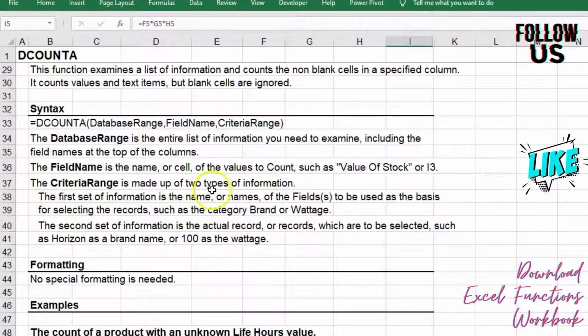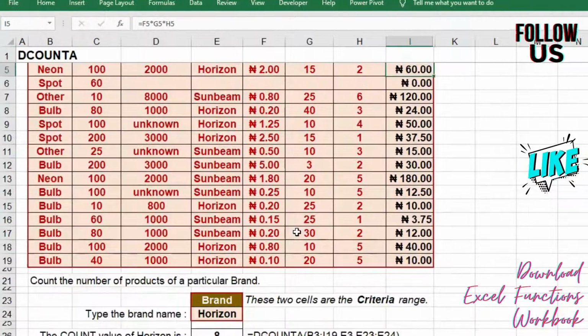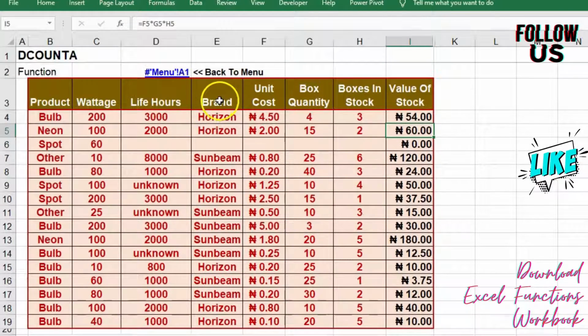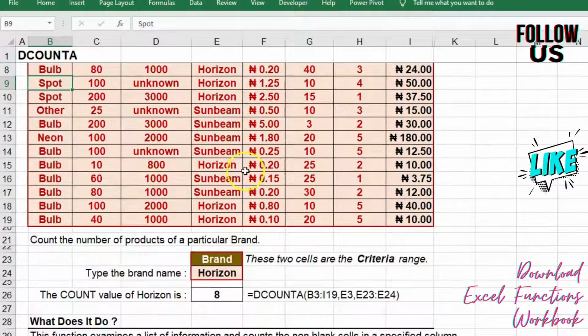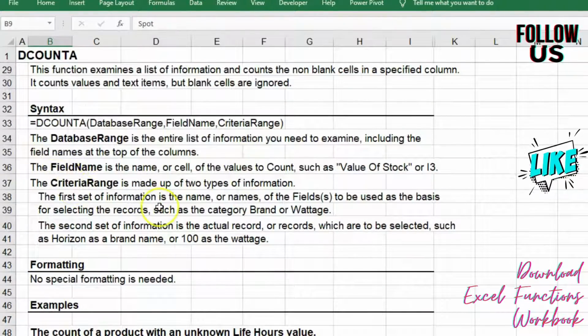The criteria range is made up of two pieces of information. The first is the name, or you say the field name, and the second one is the record you are considering. So your criteria can be brand and Sunbeam, or product and spot. So that's how the syntax is.